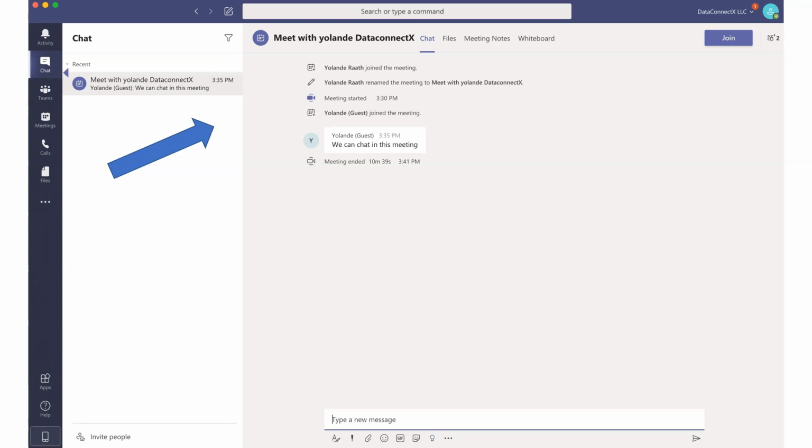After the meeting, some elements of the meeting will persist. The meeting organizer can see meeting chats, notes, and the virtual whiteboard if it was used in the meeting. And you can also resume the meeting by clicking on Join. This is an easy way to have a preset static meeting link for specific groups and participants that meet on a regular basis.